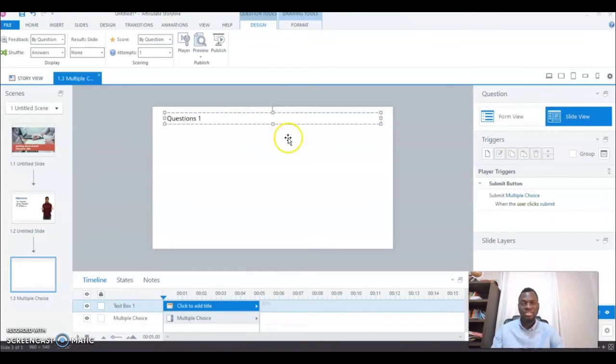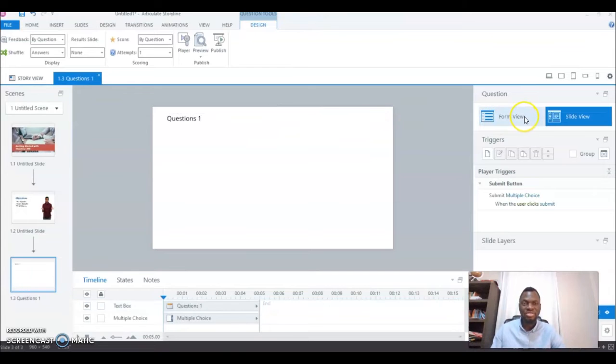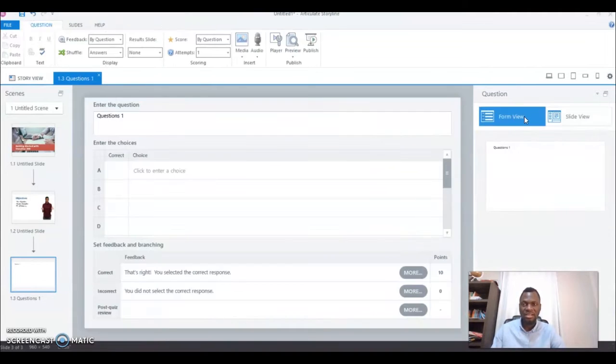But if this is your first time setting this up, I would advise you to add your question inside of the form view. So you might as well type what I just typed in here. I'll just go ahead and retype that anyways. And here's where you add your multiple choice questions.